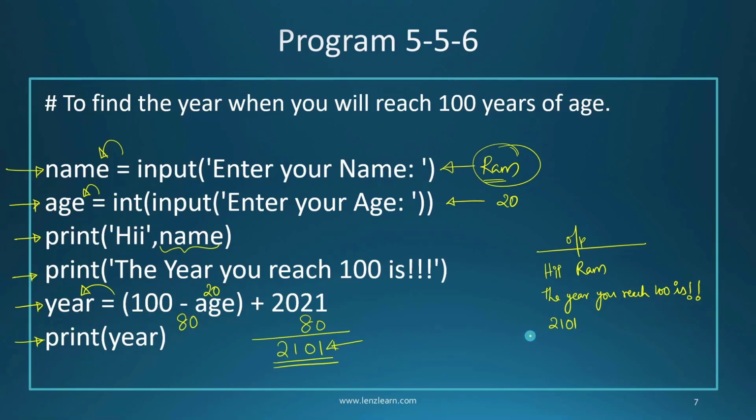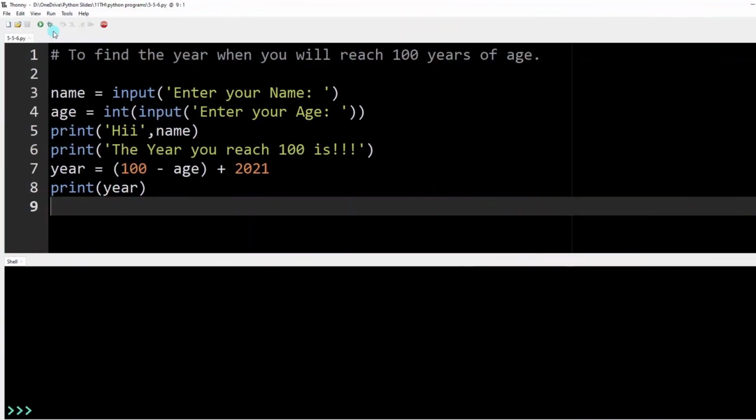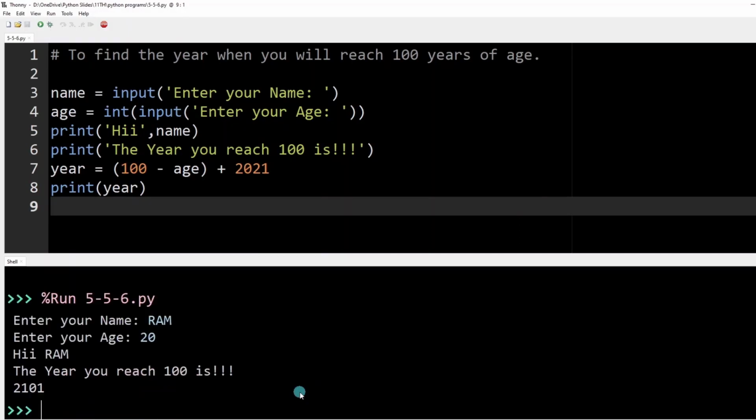Now let us run this program. Our program is ready, so let me execute it. It asks for a name. Any name you can enter. I will enter the name as Ram, and for the age I will enter 20, and you can see it's printing hi Ram. The year you reach 100 is 2101.